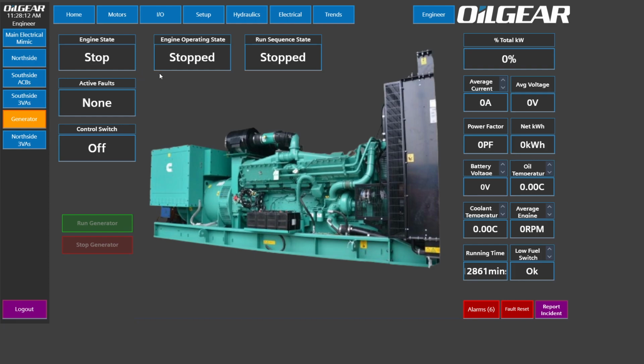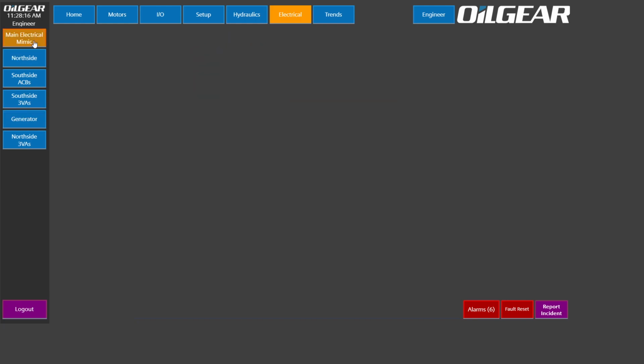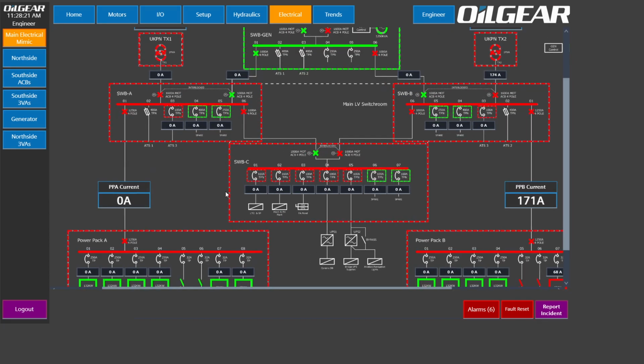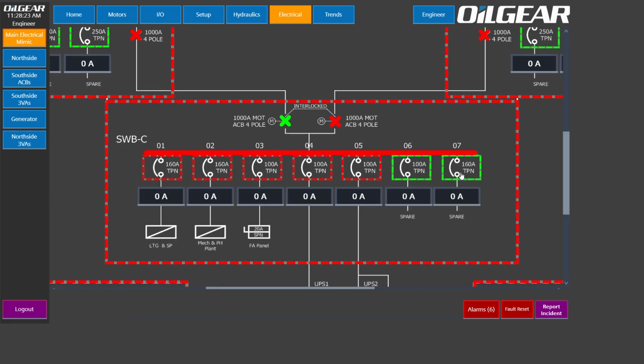So I've got the generator screen. It's incredible now how fast. So this is the electrical moving screen. It's just incredible how fast I can spin up an HMI now. I mean, this would take me no time.